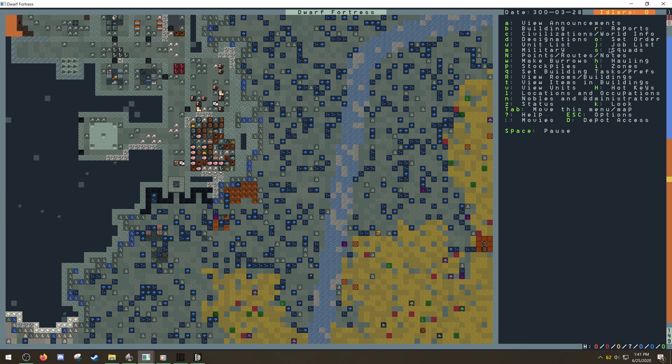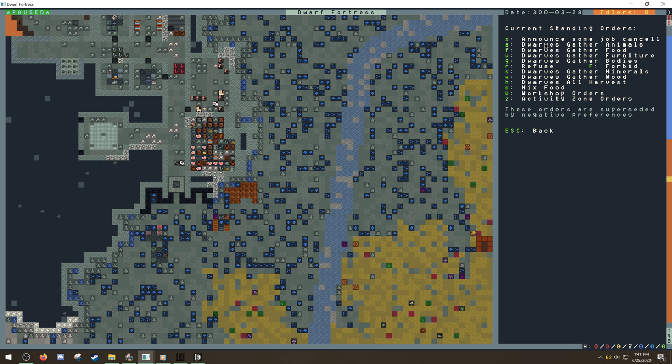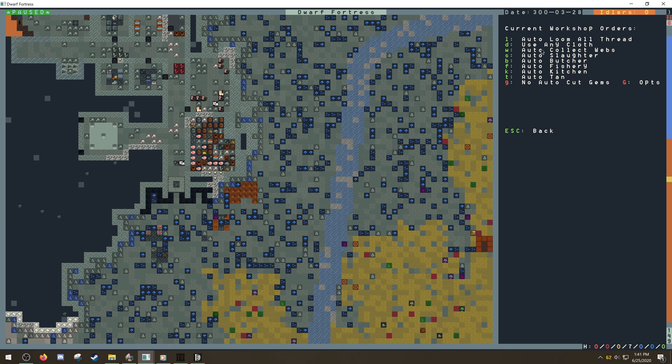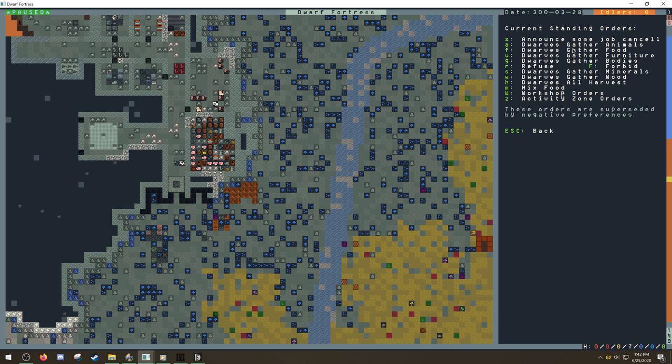But first I'm going to go to orders here, so O. Shift W for workshop orders. Auto 10. I just want to turn off L. I'm going to change this to auto loom dyed thread only. I usually forget about that later, but I'll double check it again.